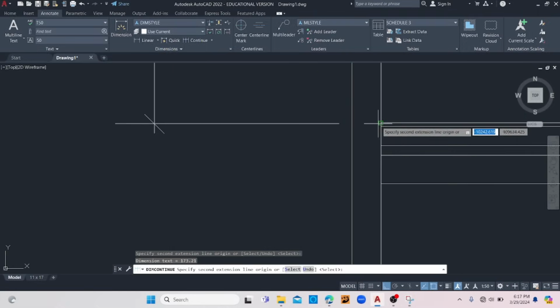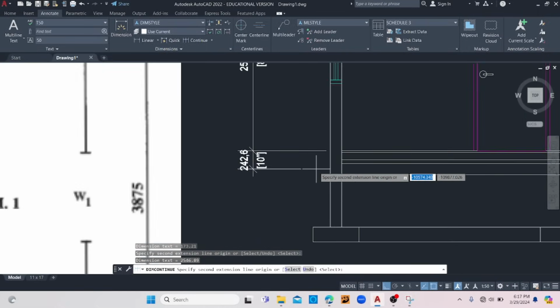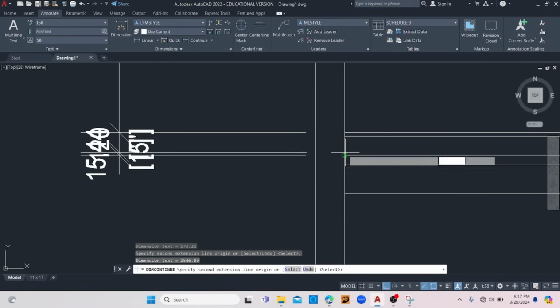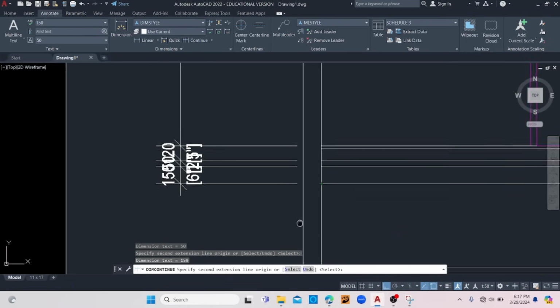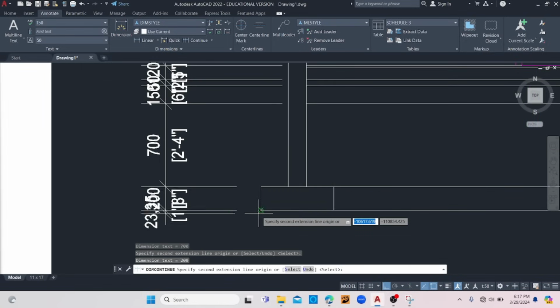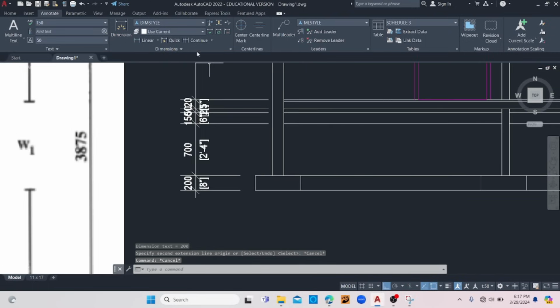Probably could capture here, and here, here, and the thickness of the slab right there. And just for showing off purpose, you could also just do one of them, you don't need to do all of them. Like this. I'm going to edit my dimension style.